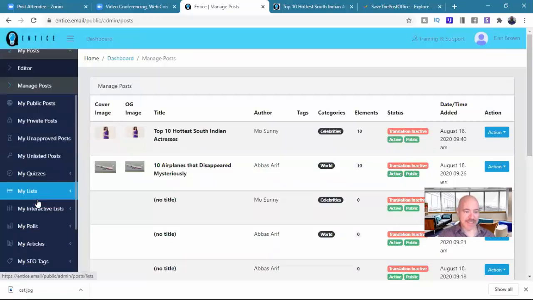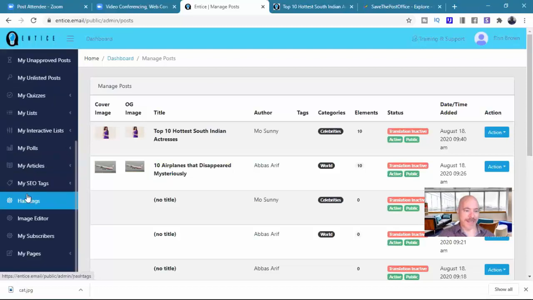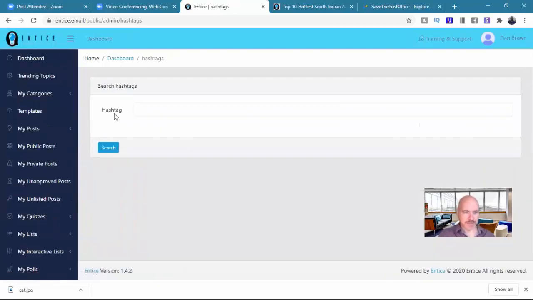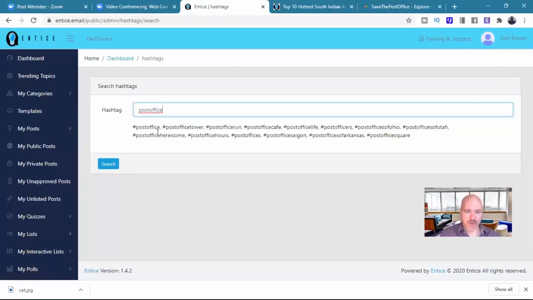And just before I forget, you get SEO tags here, and that's for SEO. But what I also wanted to show you is the hashtag. So if you were to post something, say we go for post office, that might need to be one word in the case of hashtags. And so there you go. This is all the post office hottest hashtags.